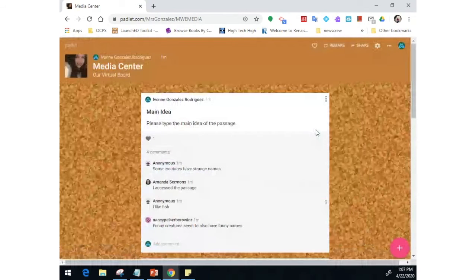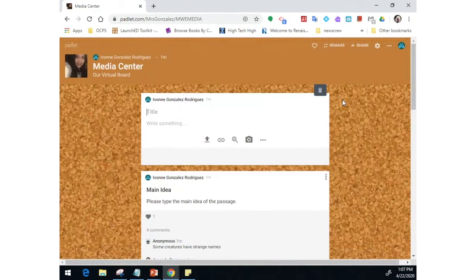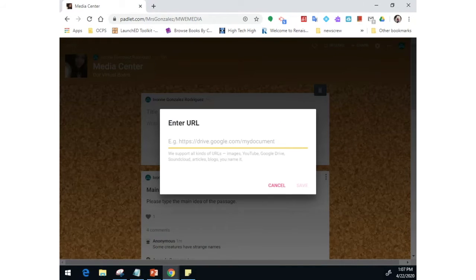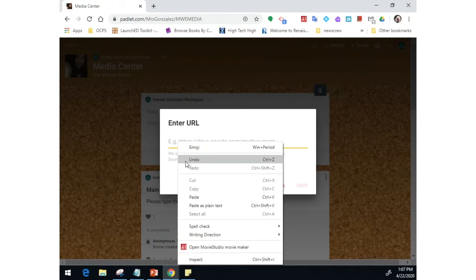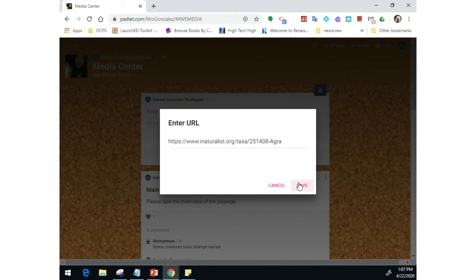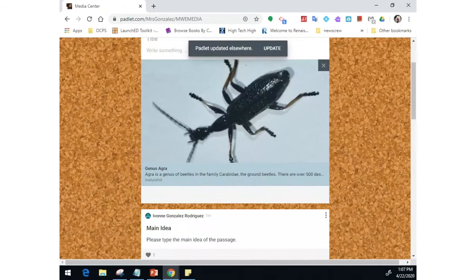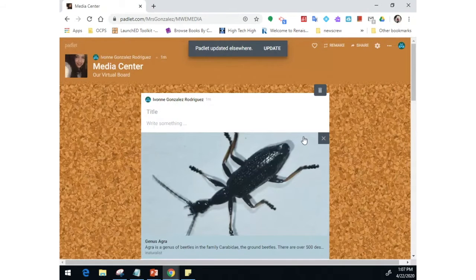So students can just double click anywhere. As a student, I'm going to enter this link of something that I looked for, the aggravation beetle. I'm going to paste it here because I had it from yesterday, and right here we have it. So students can do that. You can either do a search or double click and just test it out. I just want you to see how it looks when students post.